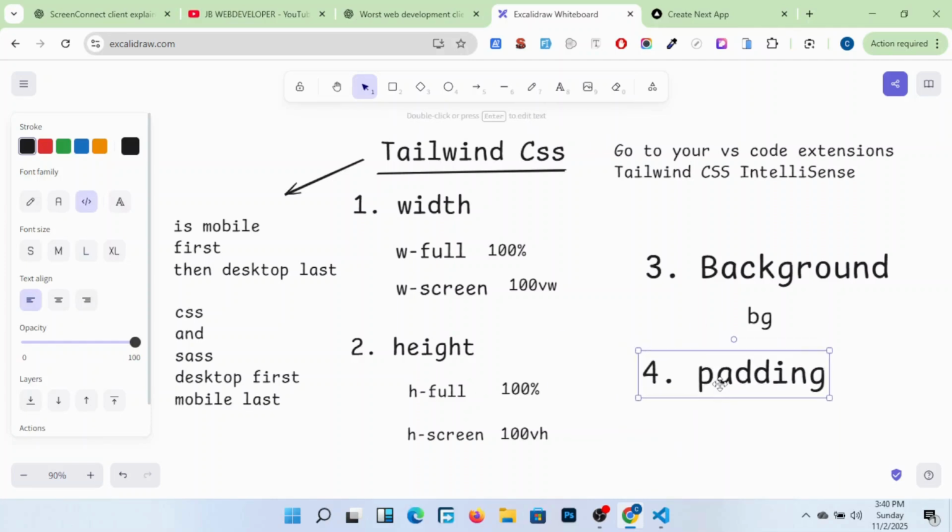Members, right now I want you to practice Tailwind as much as possible, because there's no way we are going to skip Tailwind. All our projects and all our classes are going to be with Tailwind and TypeScript, okay?